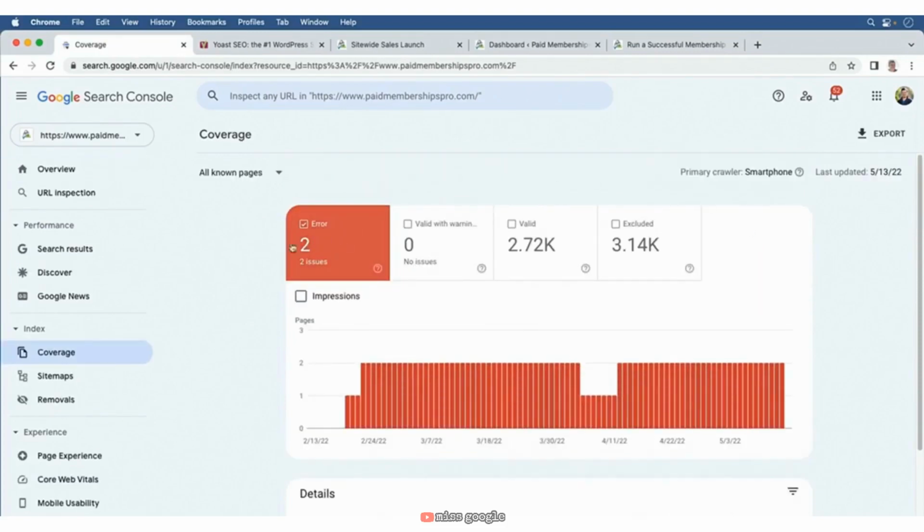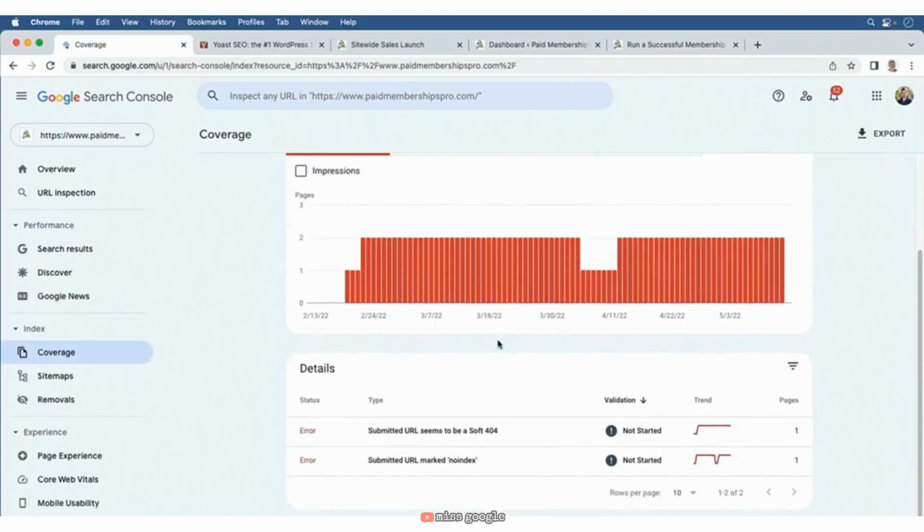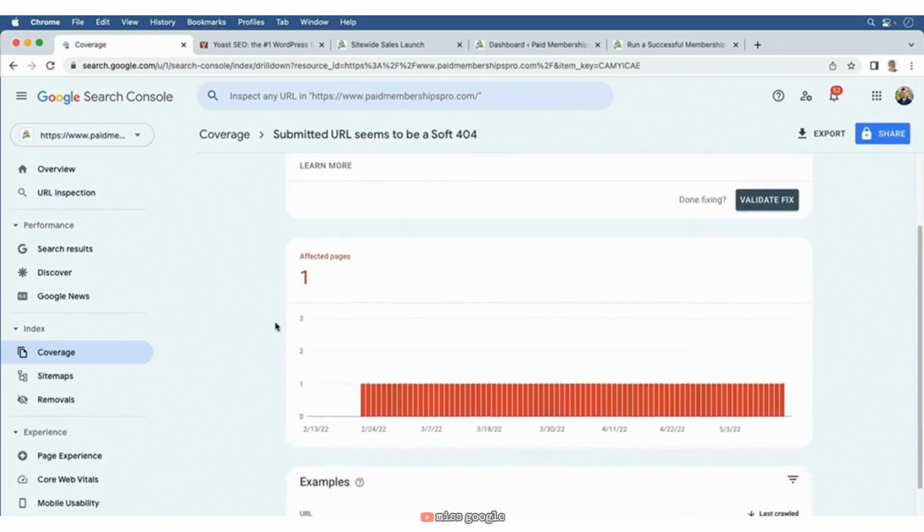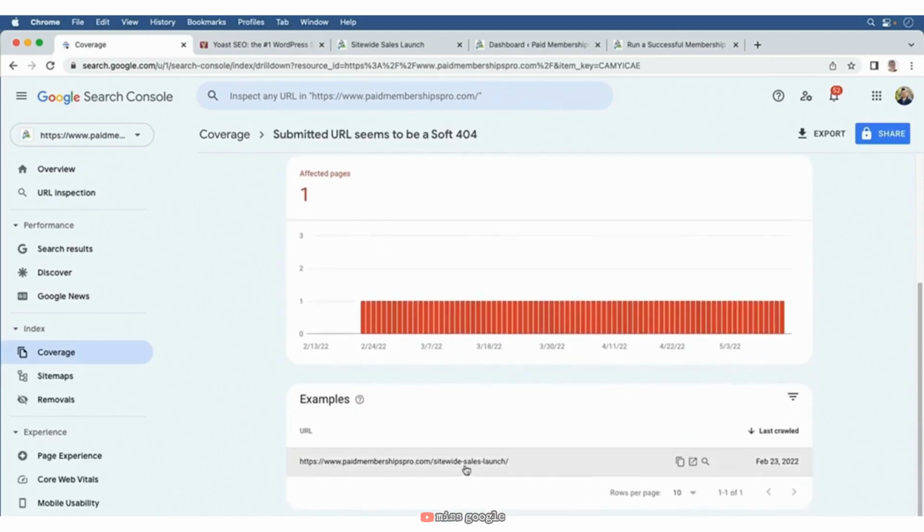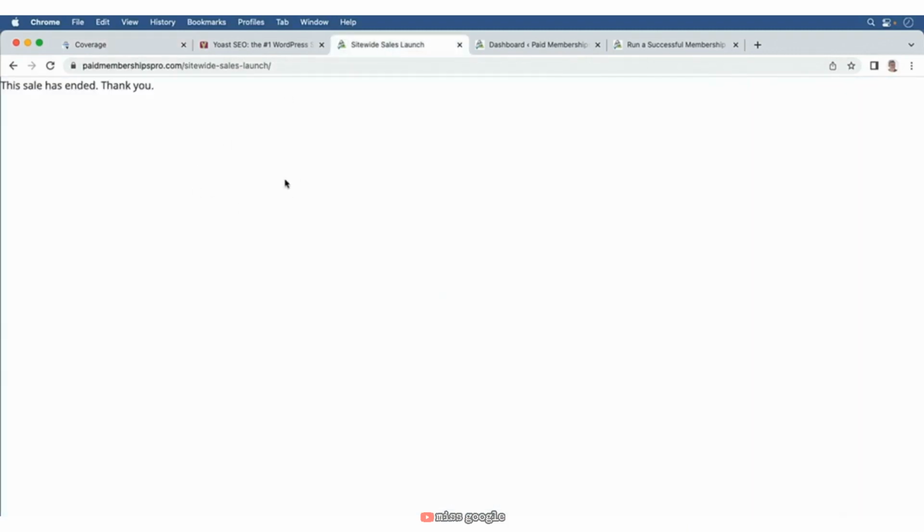We can see the 2 errors and when they started. And I see one here called a soft 404. Let's click into that. And I can see that there's a page called Site-Wide Sales Launch, which I've pulled up over here. And as you can see, this is basically an empty page. This is actually an old sales page, and it doesn't need to exist anymore.